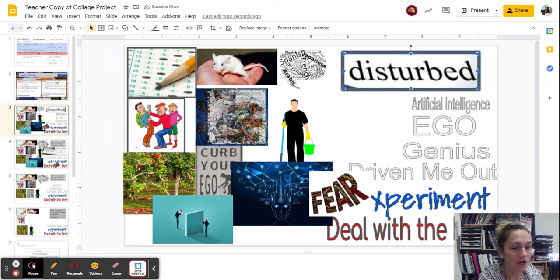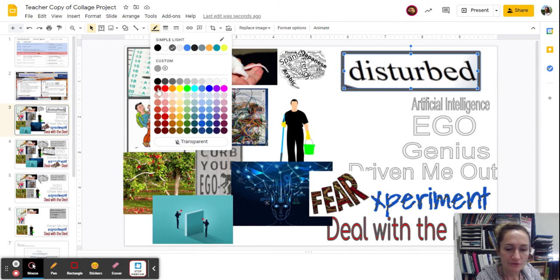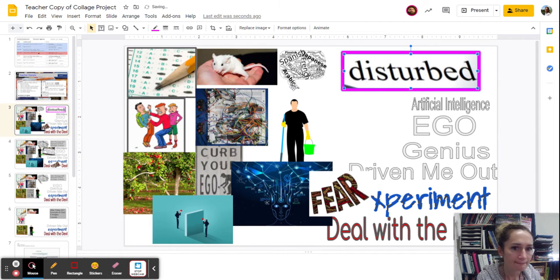Let's say you want to change the color of that. Right next to that, you can change the color of the border by clicking on border color. Okay, so you can choose whatever color you would like. You want it to really stand out, you might choose a brighter color like this purple. Okay, kind of neon.